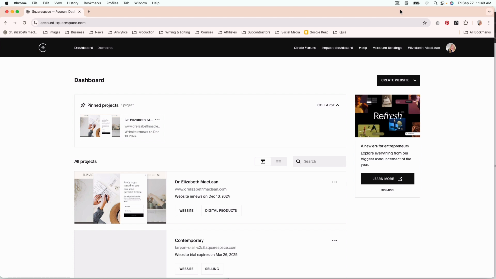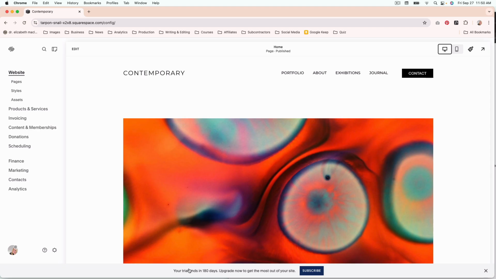First things first, go ahead and log into your Squarespace account. Once you're logged in, you'll land on your main dashboard. From here you can access your website. This is a demo site I'm working on, so it's not live yet.